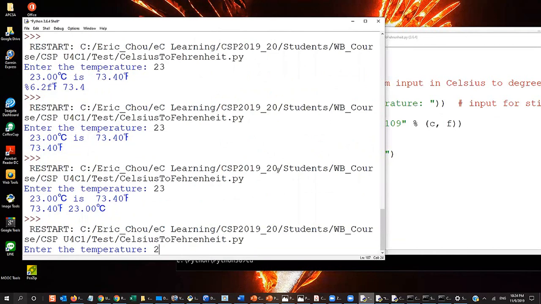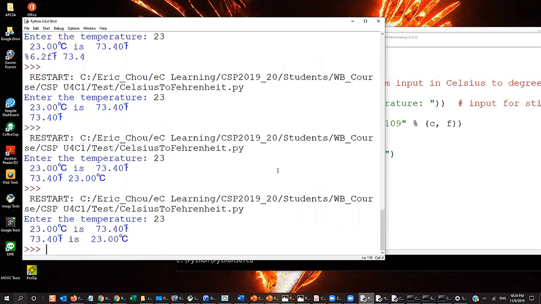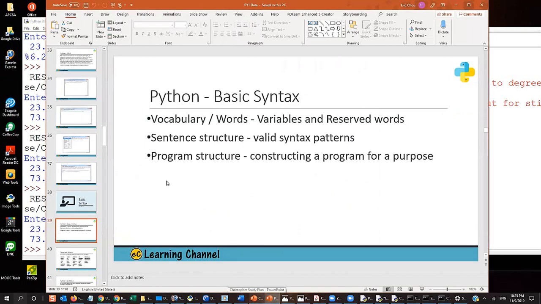Okay, so this one converts the Celsius temperature to Fahrenheit and converts the Fahrenheit back to Celsius. Okay, so that's that. Basically, follow the slides.